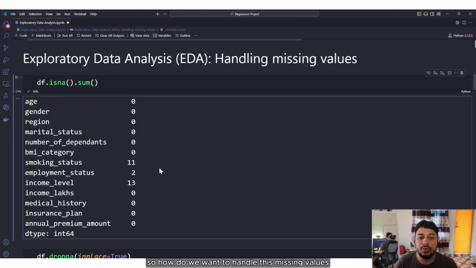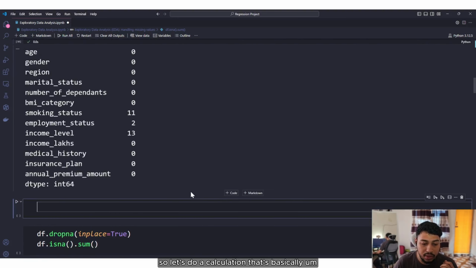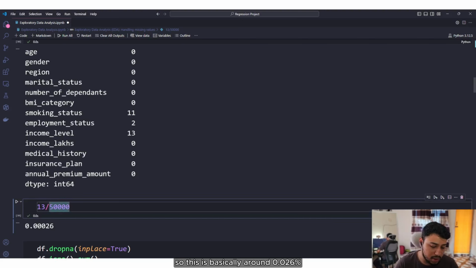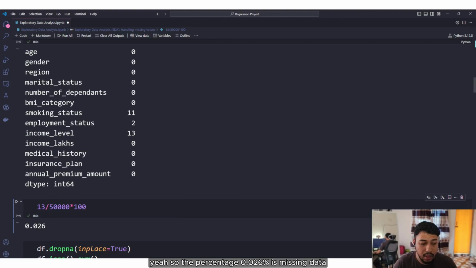So how do we want to handle these missing values? Let's actually do a calculation. That's basically 13. Okay, 13 divided by 50,000, which is the total rows we have in our data. So this is basically around 0.26. Let me just multiply by 100. Yeah. So the percentage is 0.26 percent of missing data in our whole data set.